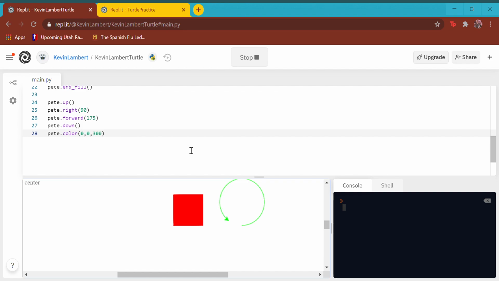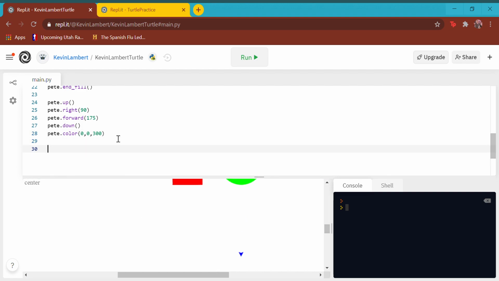Here we go. Man, he draws that slow, doesn't he? I should have done the circle S. So he's going to end up all the way down here. See that? So now we're going to write another loop. So once again, we're going to begin the fill, right? And then we're going to write another loop.